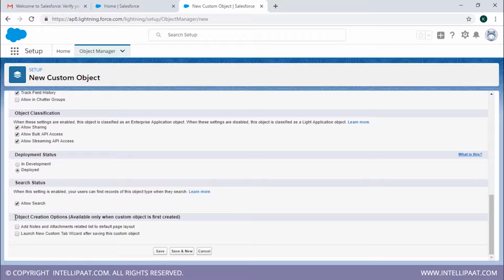Then the next section is object creation options. So yes, we'll have add notes and attachments related list to default page layout. Also, we'll have launch new custom tab wizard after saving this custom object. Now, why do we need this? The reason why we ticked this particular field was because we want that after we have just created this particular object, when we click on save, there are other things that we want in the object to be. Now we're going to see that when we click on save, but for now we just understand that you need to click on this to have certain customizable things. So we're just going to click on save.